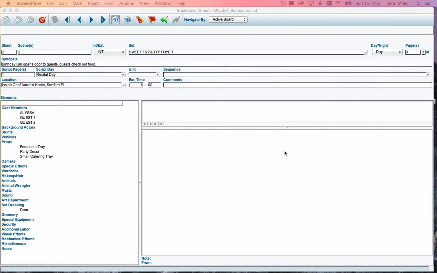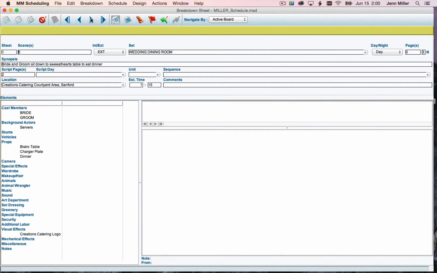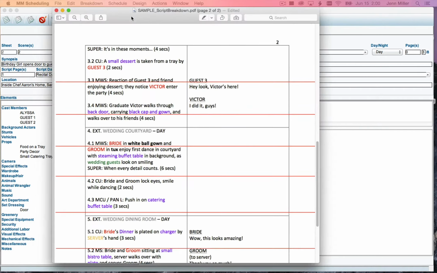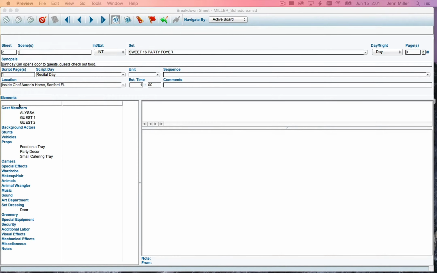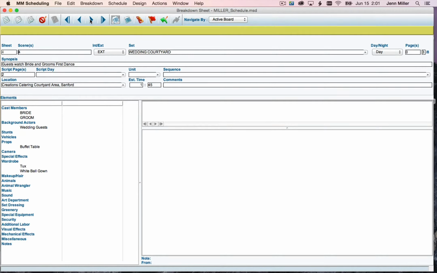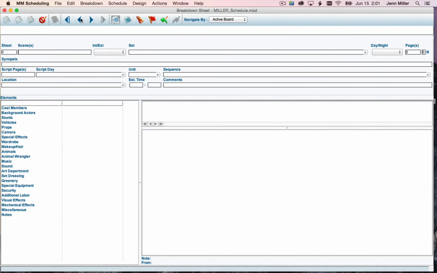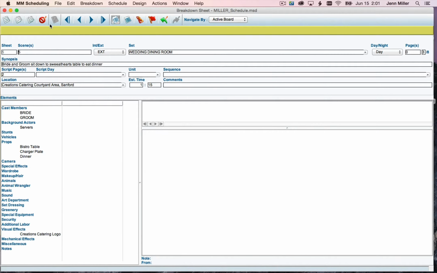All right, so let's go ahead and just assume that I've already completed the remaining scenes or sheets for the rest of this script example that we are working on. So for this sample script for our Creations Catering ad, we had 5 scenes total. So I should have 5 sheets in Movie Magic.